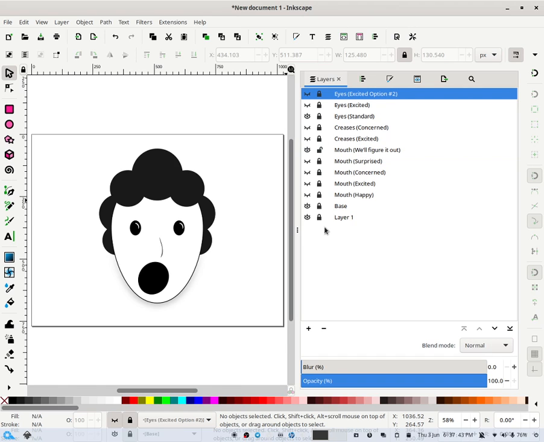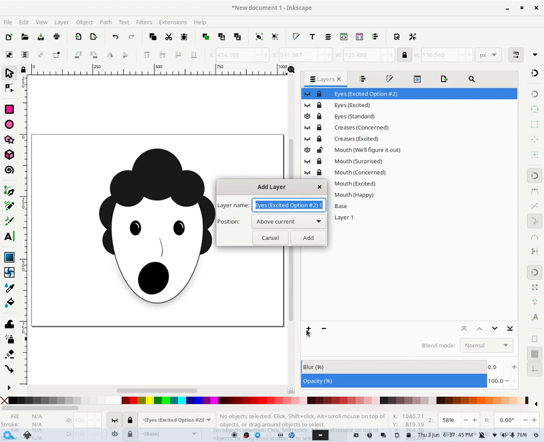Now let's make her angry. So I'm going to add eyes, angry. Well, in fact, I'm going to call this eyebrows angry, and I'm going to keep the standard eyes for this one.